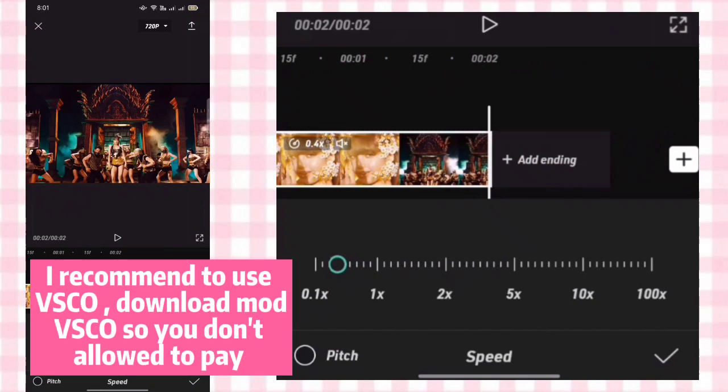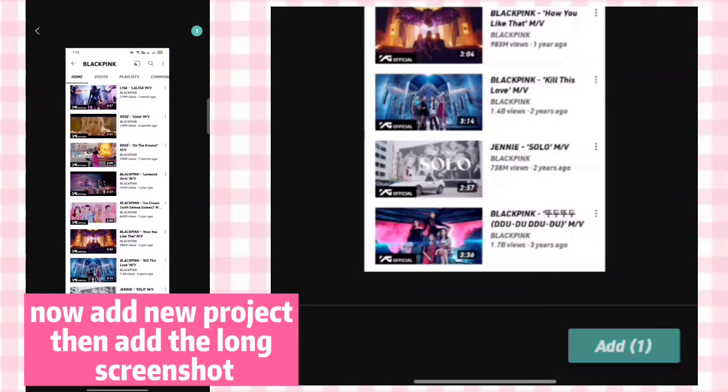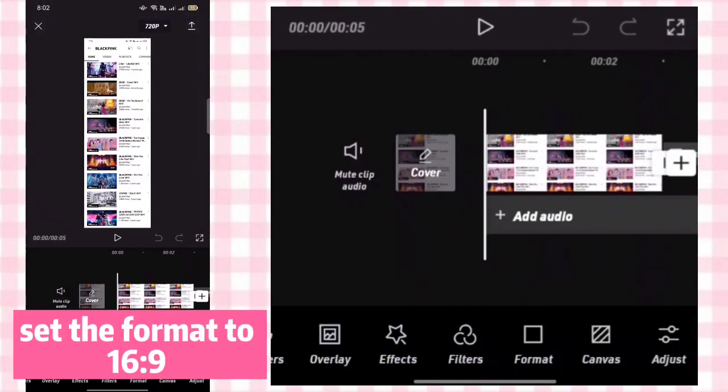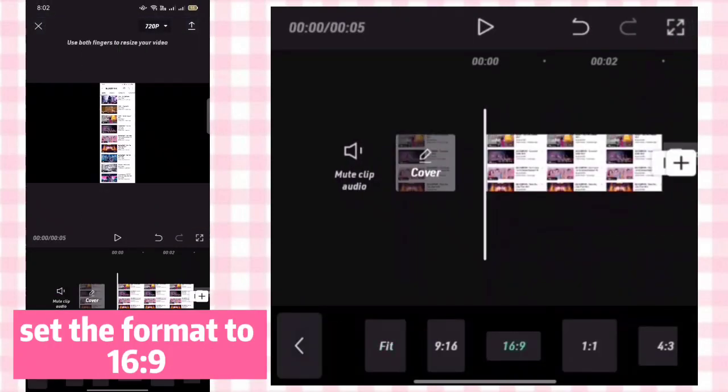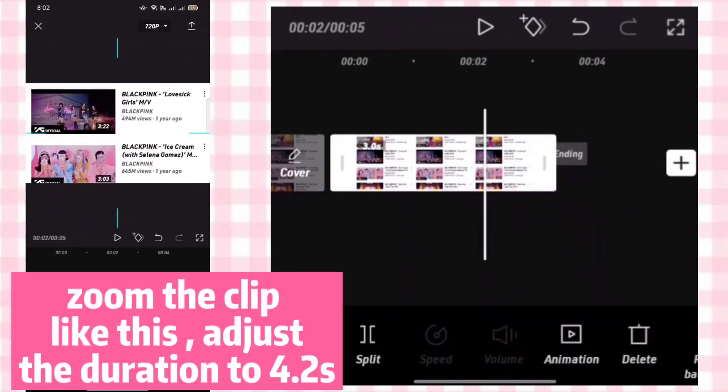Download VSCO so you don't have to pay. Now add new project, then add the long screenshot. Set the format to 16:9. Zoom the clip like this, adjust the duration to 4.2 seconds.